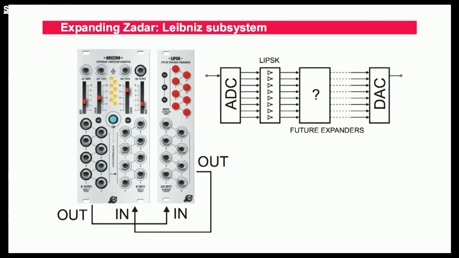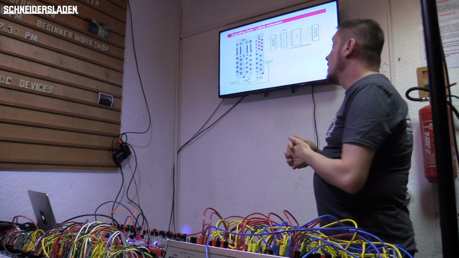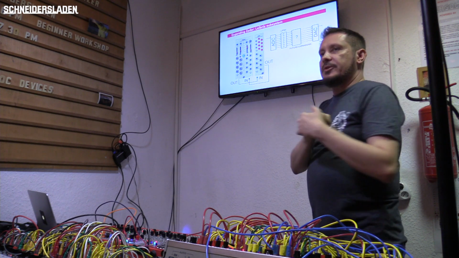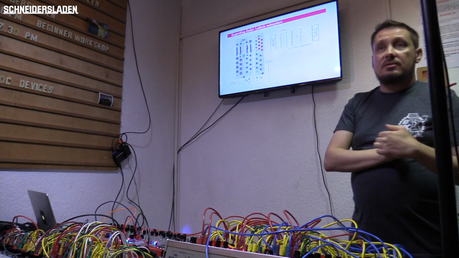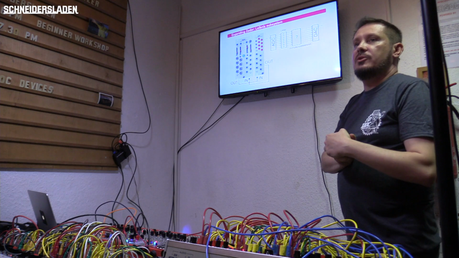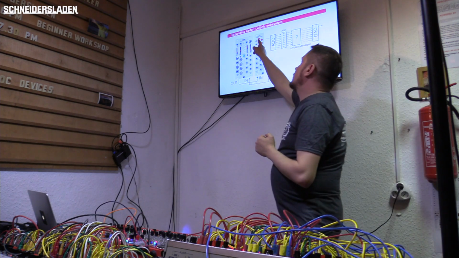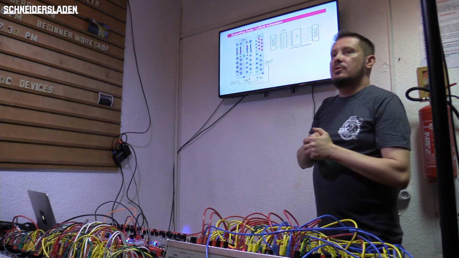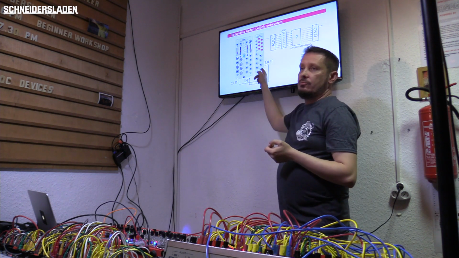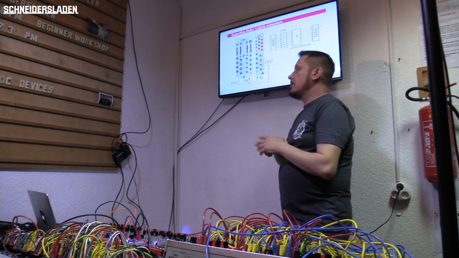Okay, so finally we have some expanders to Drezno. One is available now, others are coming. This one, Lipsk, facilitates just inverting individual bits. It can be done manually by using those tact switches or automatically through gate signals which can be introduced to those jacks.